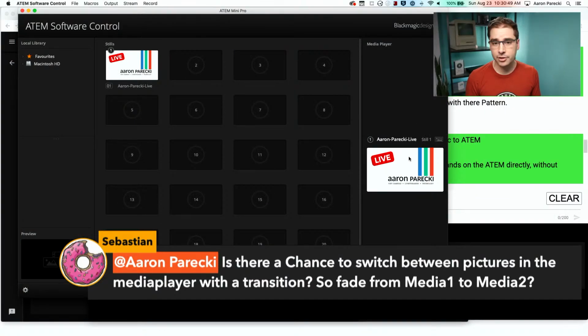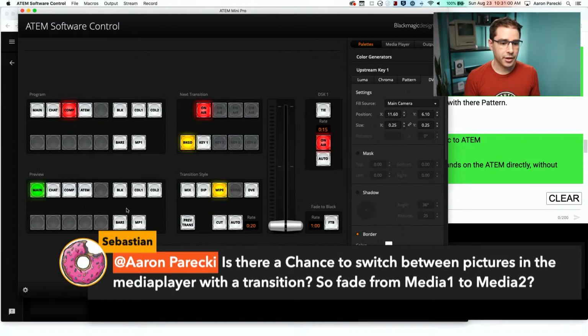So the ATEM Television Studio, for example, has 2 media players. So you'll actually see a second one down here, and you can then load different graphics in each one, and then in your switcher, there's also 2 media player buttons here. Like it just says MP1, but on the Television Studio, it says MP1 and MP2. And then you can actually do a crossfade between them.